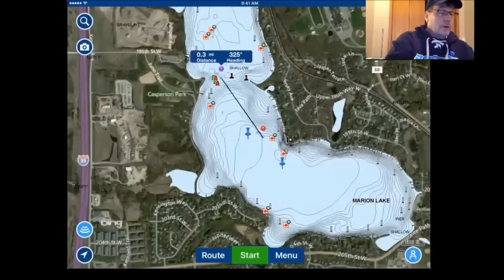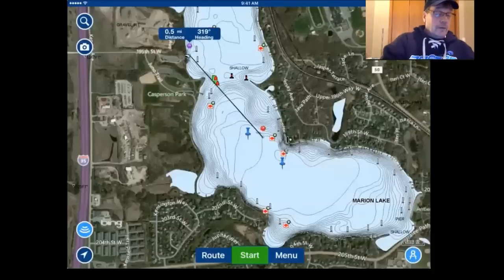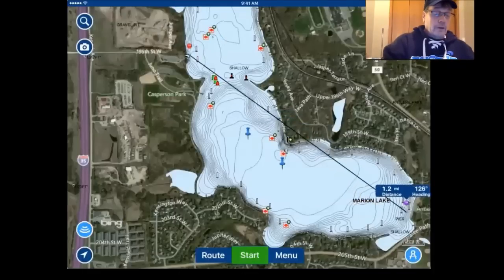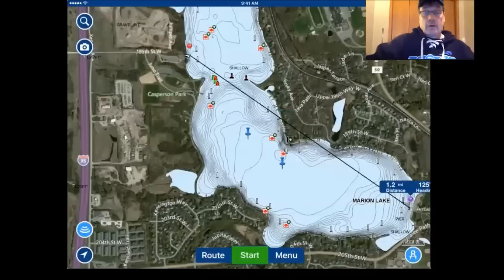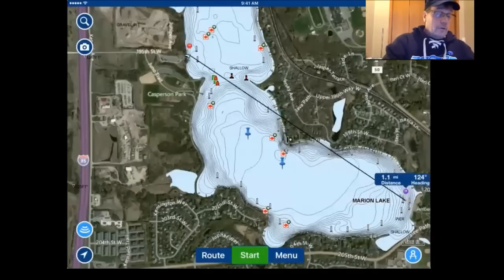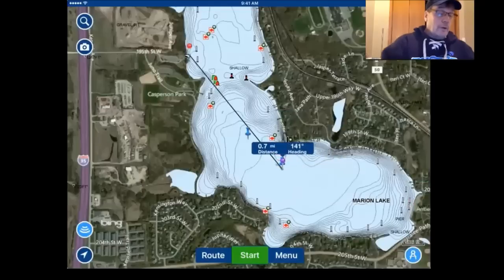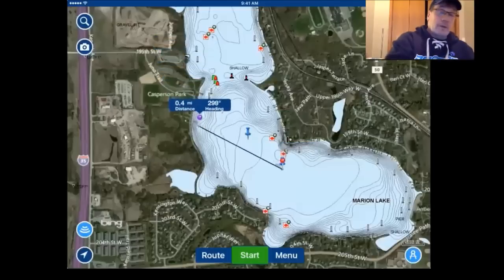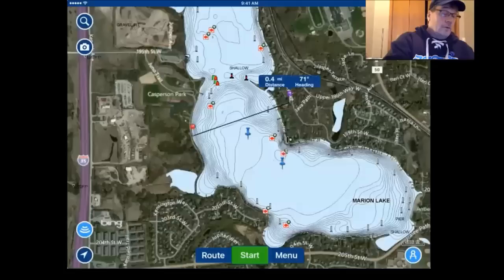Let's say you want to know how far it is over to a certain distance across the lake. Let's say there's a hot spot over here, or you want to know how far it is to the far side of the lake. You can actually measure a distance and get a heading. So let's say you want to know how far it is to that waypoint right there. You can measure distances. It's just a matter of tapping and holding on the pins and moving around the screen. It's a pretty cool feature. And to turn that off, you just tap it, turn it off.